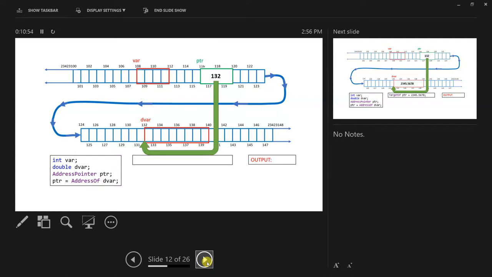Now, let's do the exact same thing with the address of DVAR. If I actually put the address of DVAR inside PTR, what's going to happen? It's going to be 132, right? Because DVAR is sitting on 132, correct? And then I want to say, okay, target of PTR is now equal to that one. So it puts the double value in there. Are we okay with this? Any problem with this?